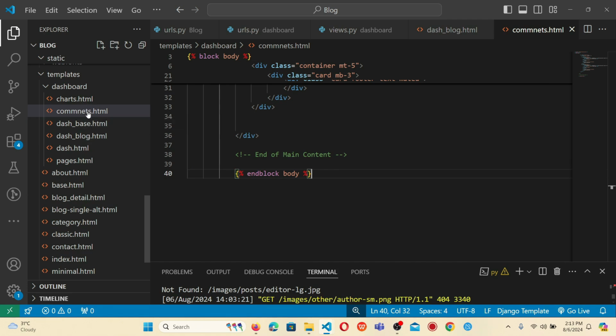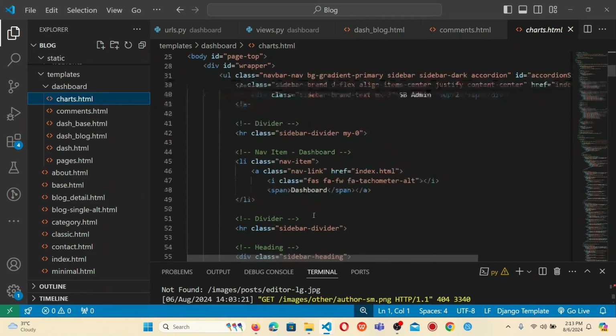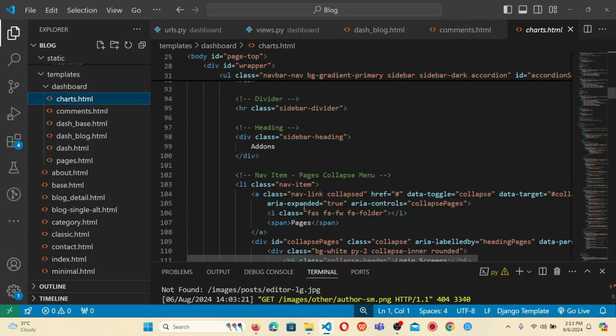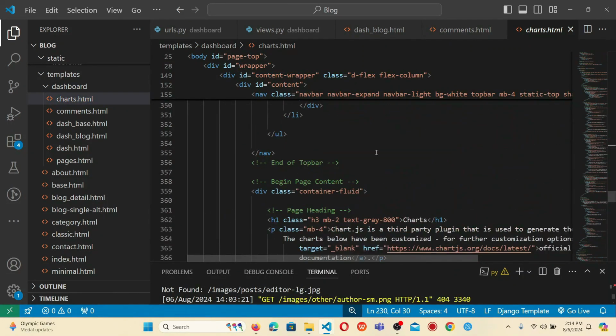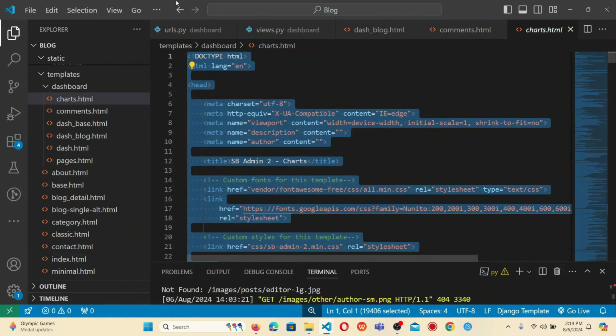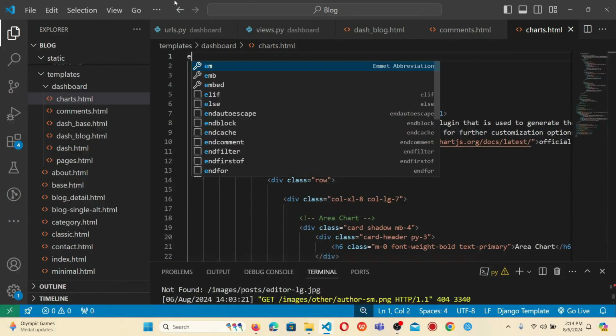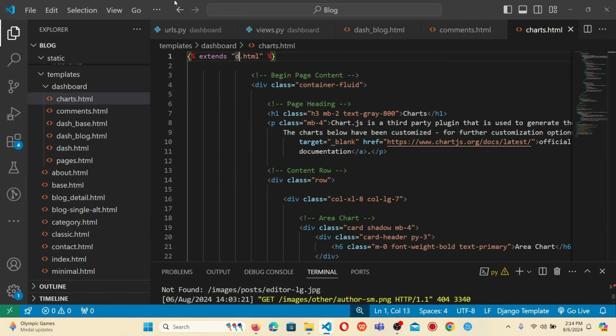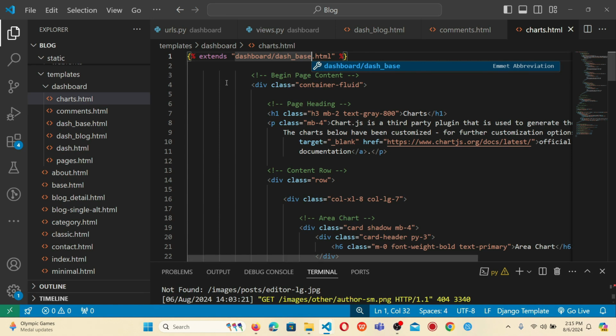So we will correct this spelling, comments. Okay, here is also the start section. So we will do the similar thing here. Just scroll it down. So this is the end of the toppers. So let's again remove it here. Extends our dashboard dash base HTML file. Okay, I've done with that.